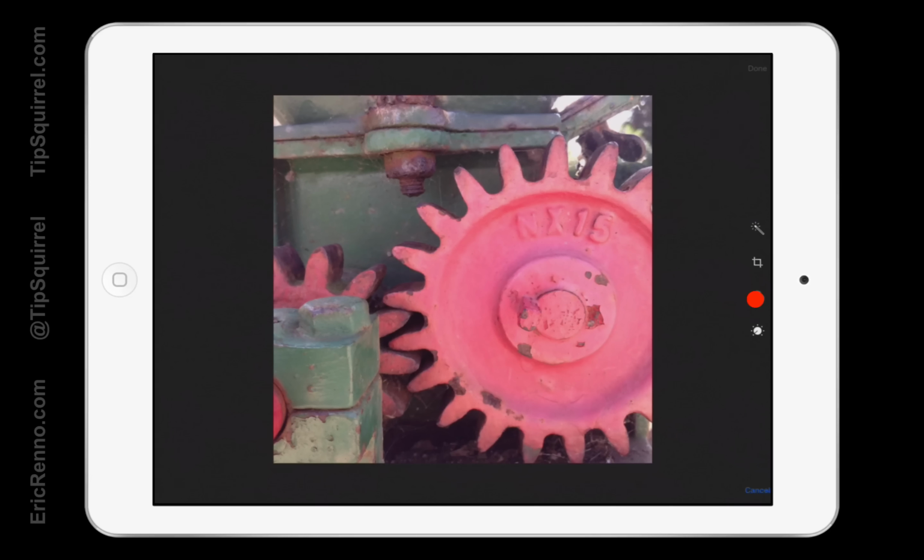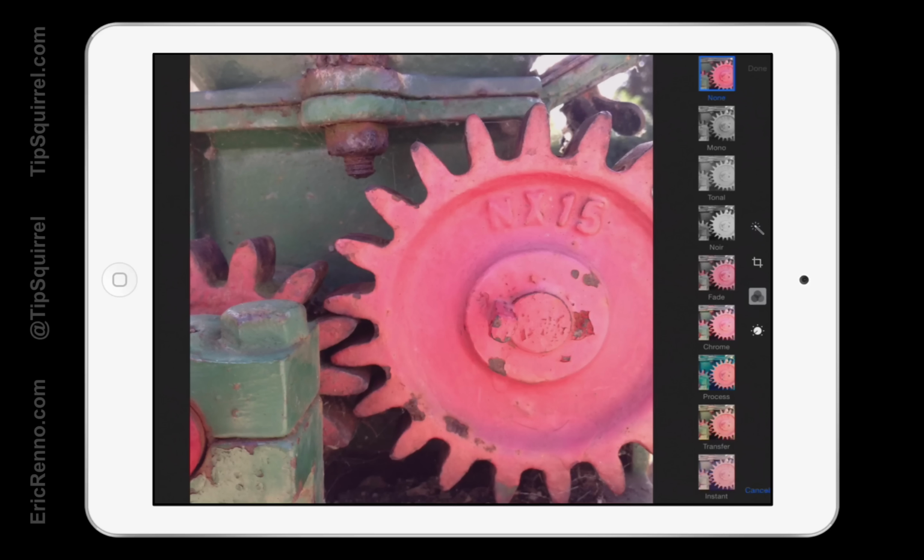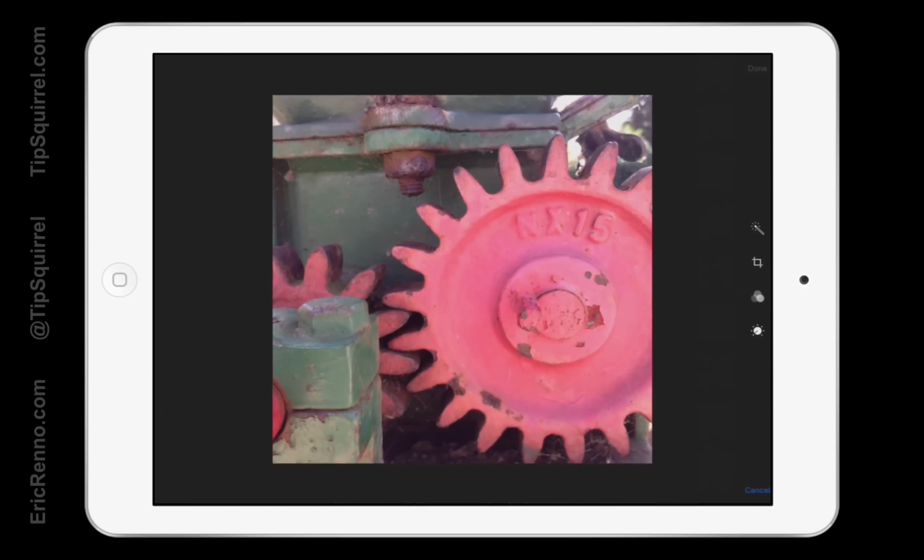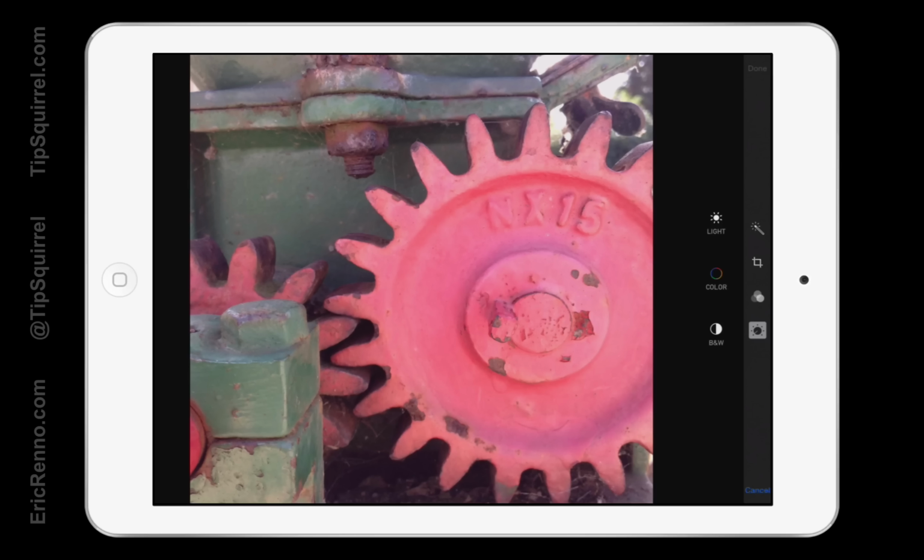The next icon down, if I tap on that, gives us some filters. Now, I'm not a big fan of these filters in here, but if that's the effect you're looking for, then far away, off you go. For me, for this photograph, not really what I'm after. I'm going to tap the icon again to close that. The real power comes in this last icon. If I tap on that, you'll see I've got three new icons: light, color, and black and white.